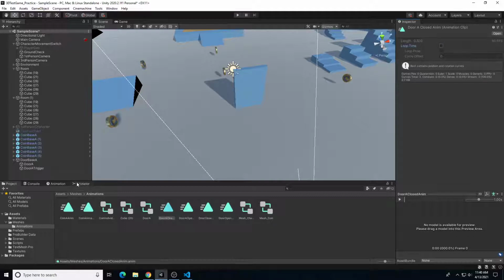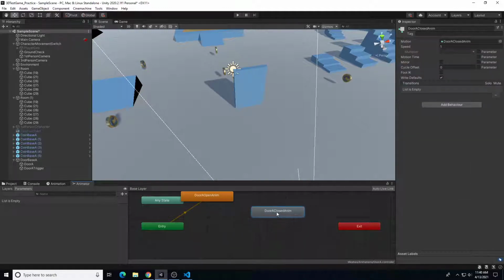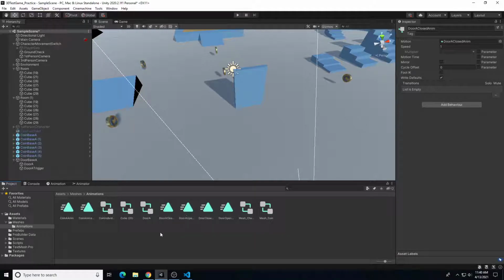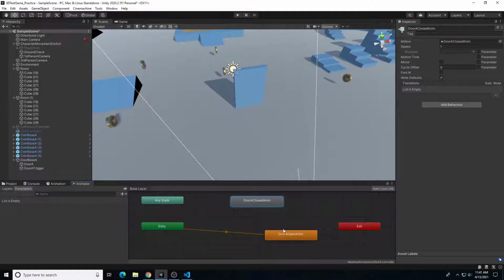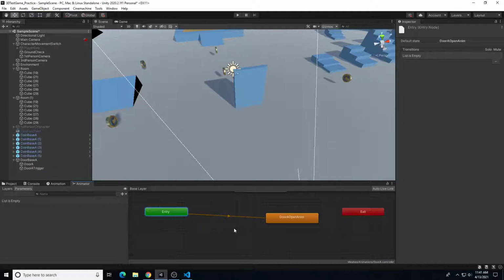Alright, so the next thing we're going to do is with that door A object, we're going to go into the animator window, which is our state machine editor. And I have my two animations. If your animations aren't in here, you can just go to your animations folder and drag them into the animator. But they should come in here as default. And the entry point is what happens when the gameplay starts playing. Right now that's set to play the door A open animation. I don't want that.